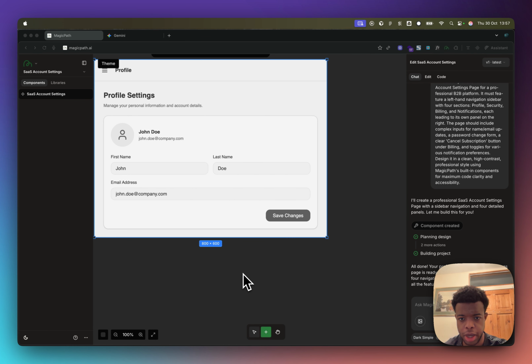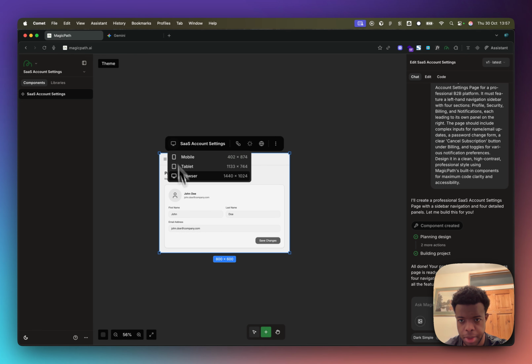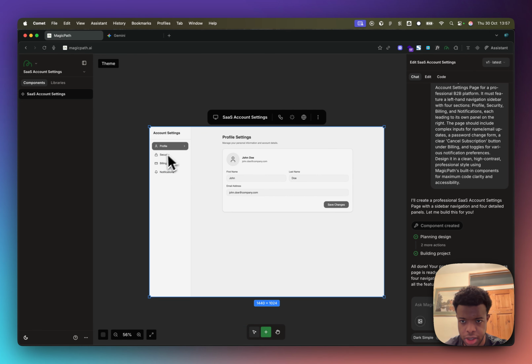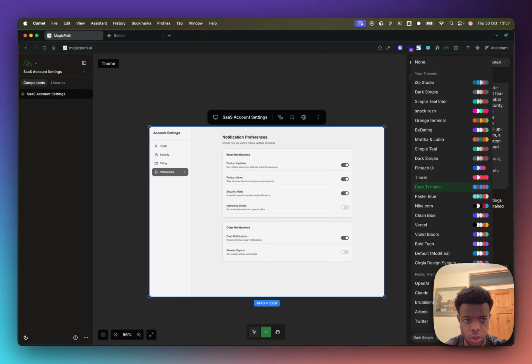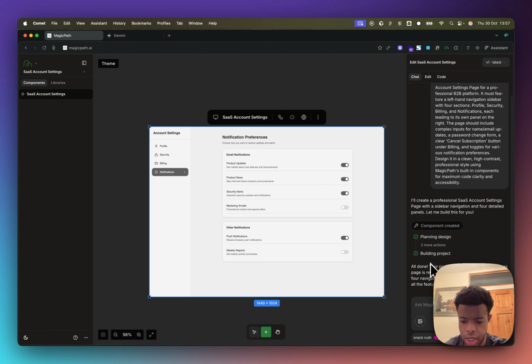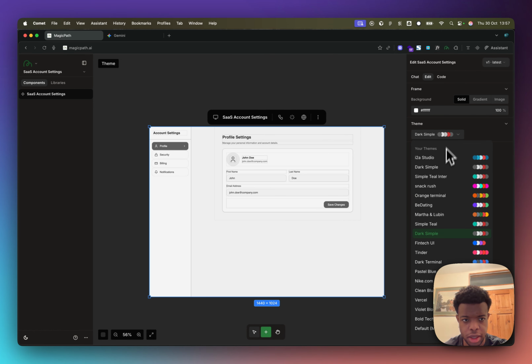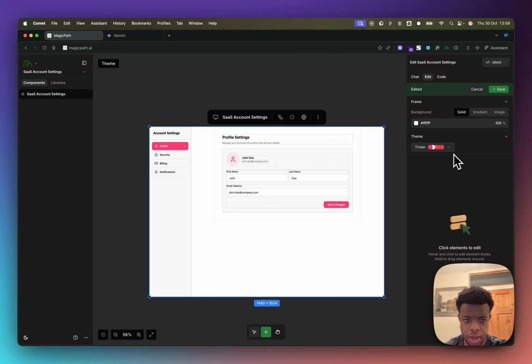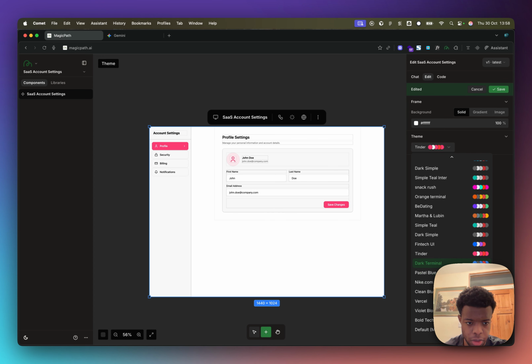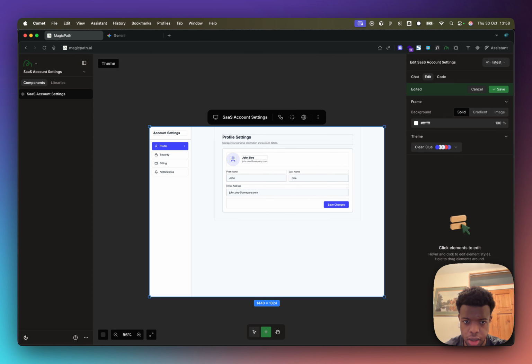Okay, this is the simple page that we've created in just a matter of minutes. Let me make this bigger. You can see we've got the sidebar. It looks very simple and basic. Maybe we don't want this and we want something else. So we can actually go inside edit and we can change the design theme from here. Instead of dark simple, we can choose something like this, make it pop a bit more, or maybe this, or maybe something like Nike. Okay, I like this one.